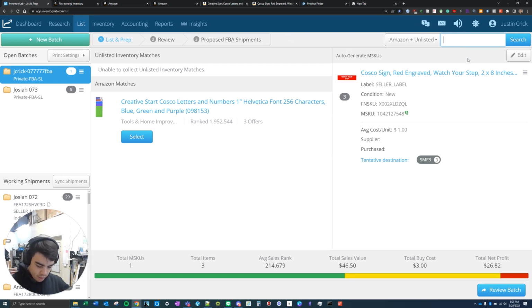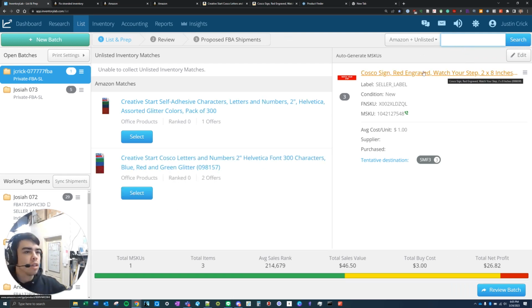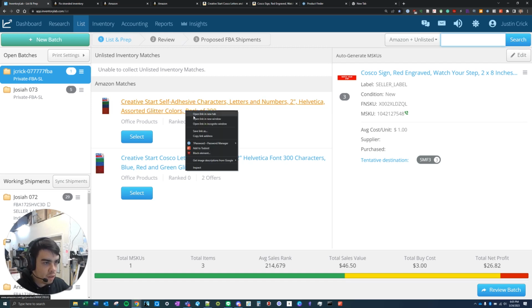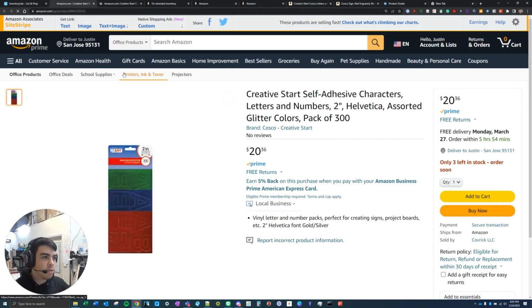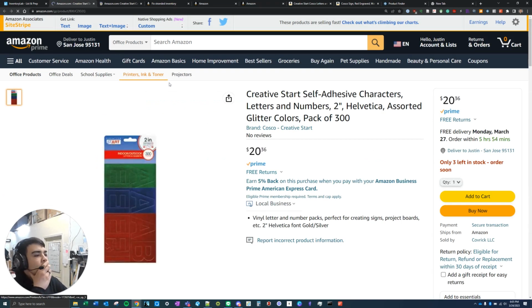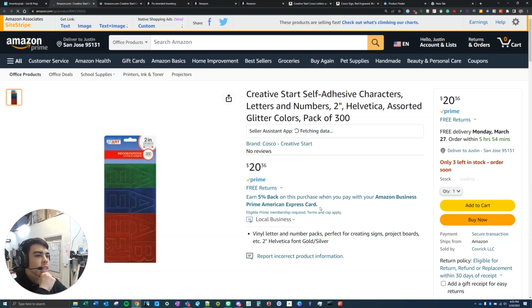Okay, we're gonna scan this. Okay, rank 0. Let's take a look. So there's two different listings here. Let's check out both. Let's see which one is the best one to list against. So the first one we are selling under.